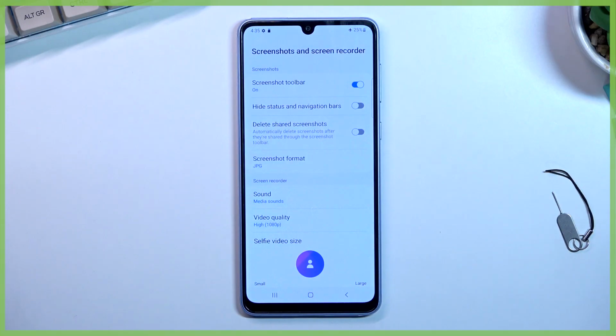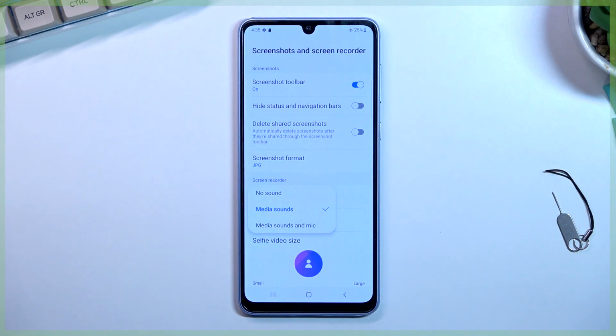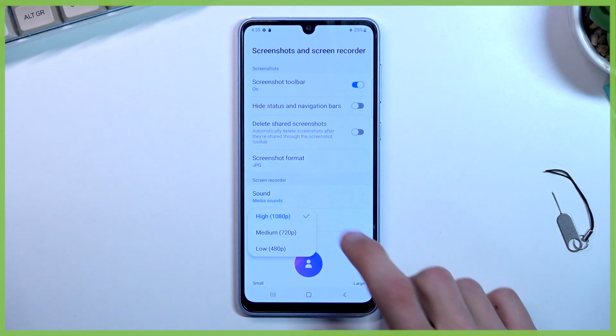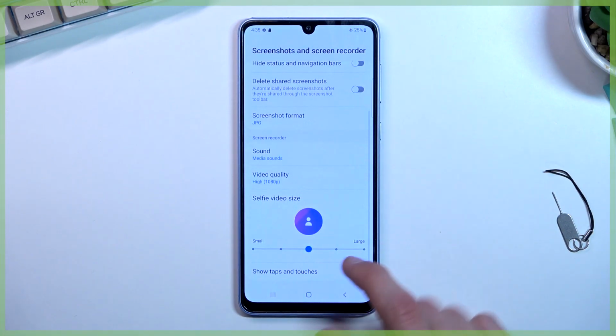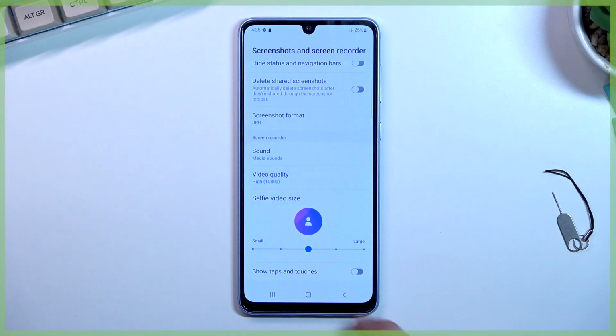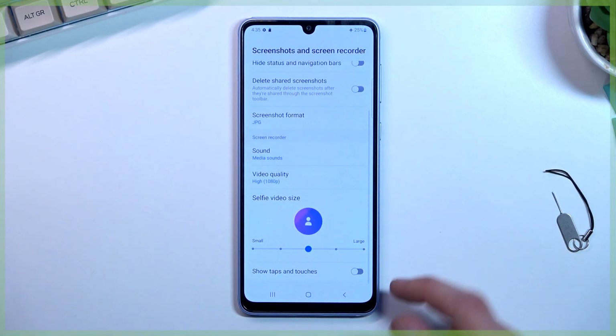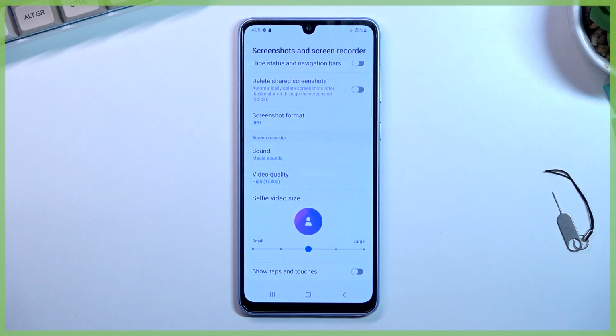So as you can see, we have sound. By default it's set to record media sound, but you can change it to no sound or media and mic. Then we have video quality, which is set to the highest one, so that's good. Below that we have a selfie, and this is the actual size that you will see on the screen. You can change it, make it bigger, smaller. And below that we have show taps and touches, meaning that when you record, it will show a semi-transparent grayish dot to basically signify where you are pressing the actual display.